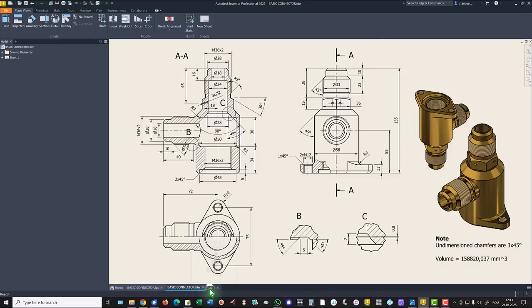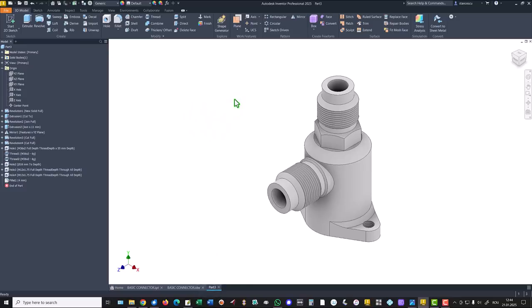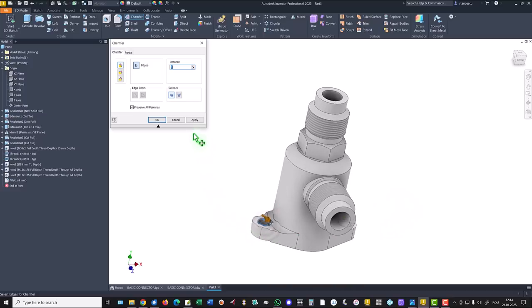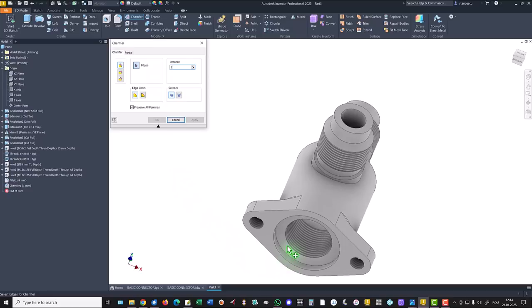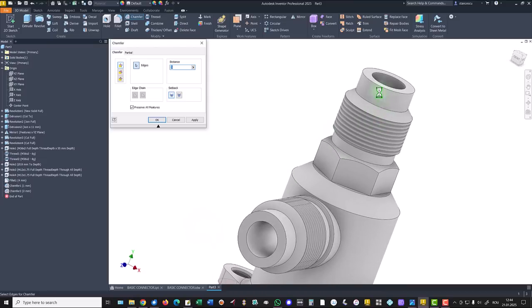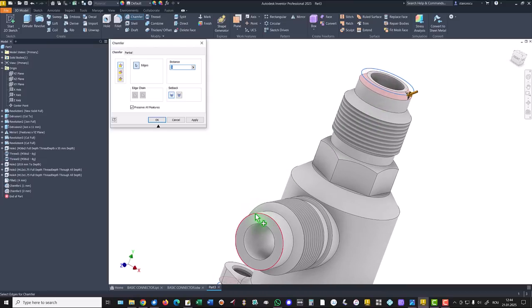Let's place these. Chamfer of 1 millimeter is this one. Apply. Then 2 millimeters is this one. Apply. Then 3 millimeters is all around this. Also this, also this.